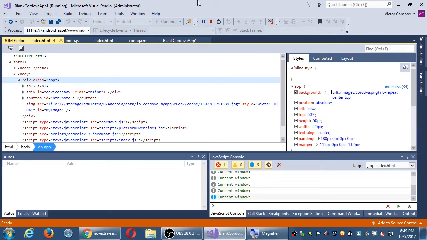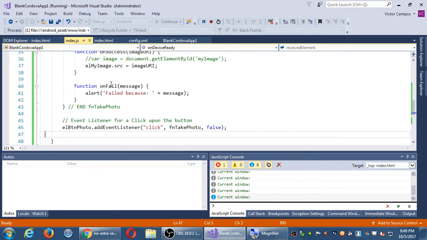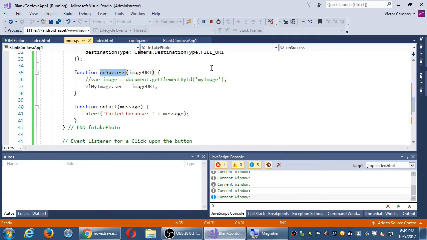Here's more beta testing. This result that I'm getting here is happening from onSuccess. I took a photo, and then ultimately I display the photo on screen. I want to trigger a fail. One way to do that is, I'm taking a photo, my device has accept or cancel. I'm going to press cancel.